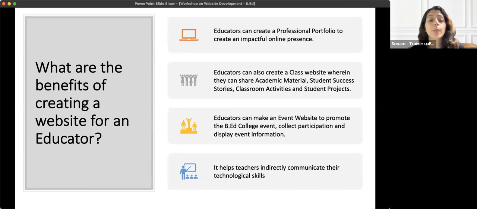You could make a class website where you could share academic materials, student success stories, classroom activities, projects of the students can be displayed. You are in a college, so if you are organizing a college event, you could make an event website, okay? And this all is indirectly communicating how good you are in using technology.